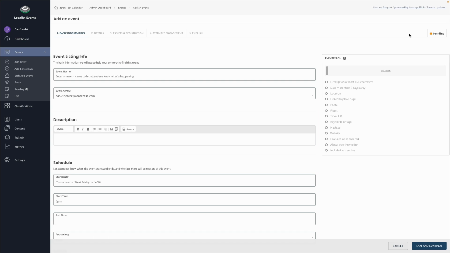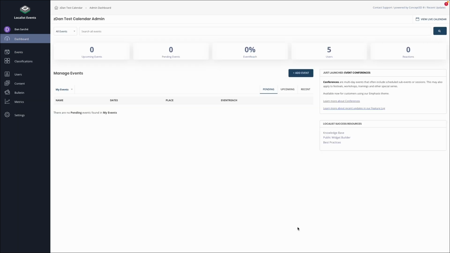Hi all. Today I'm going to give a step-by-step demonstration on using the admin event form to create an event from scratch. I am using my sample calendar, so some details will differ from yours, but overall, the form that I use will look much the same as the one that you do.